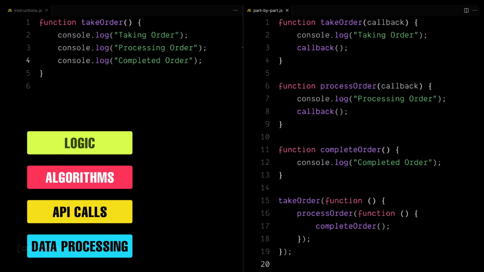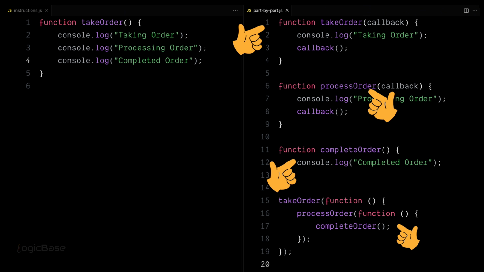That would make our code neither easy to read nor easy to maintain. It would quickly become messy and difficult to debug. But if I break each task into smaller functions like the ones on the right side, it becomes much easier to maintain and the overall complexity of the code decreases significantly.